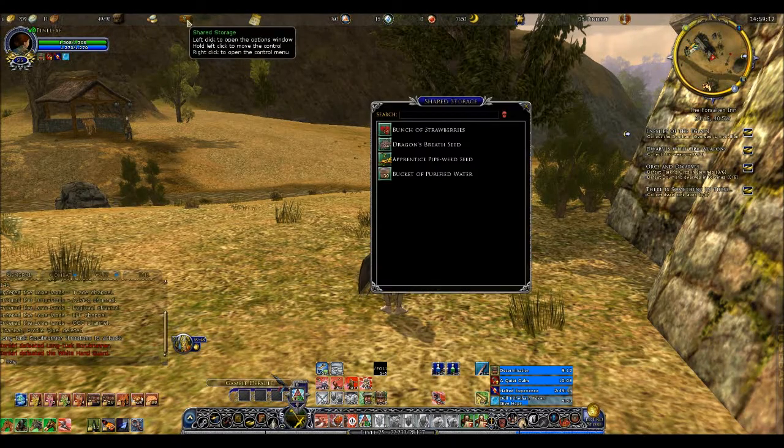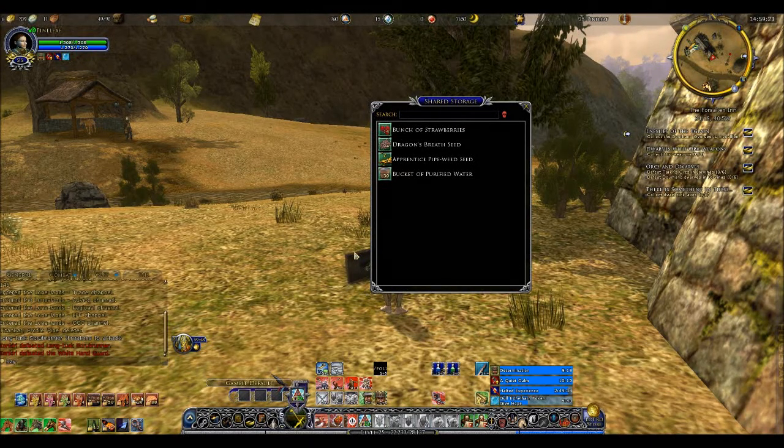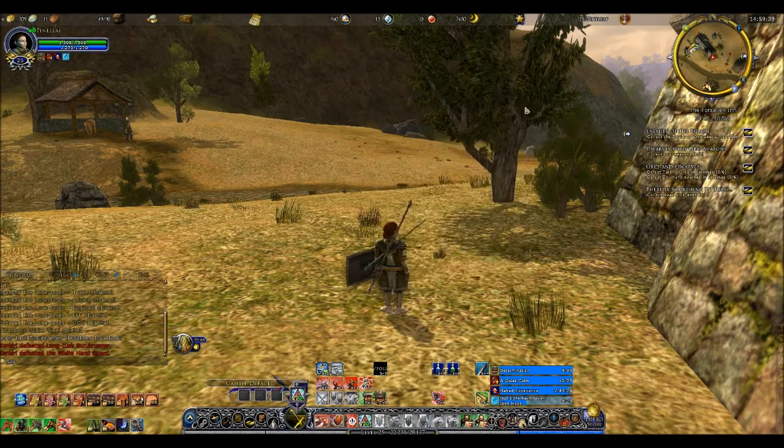Finally, shared storage. Everything I have in shared storage, which at the moment is not much, since I have only one very active character on the server, and the other character hasn't been doing much. So therefore, I just stuck in a little farming stuff temporarily.